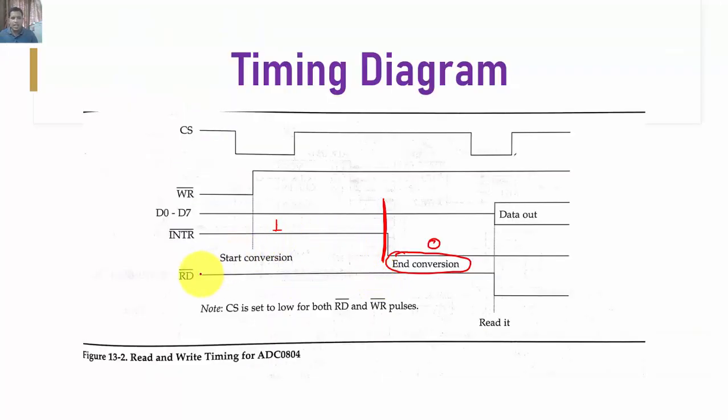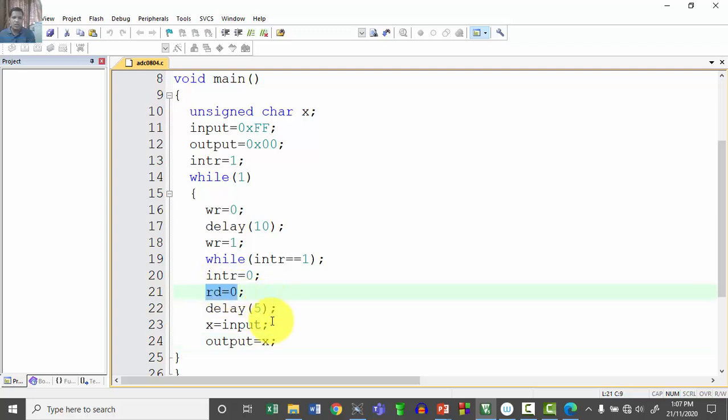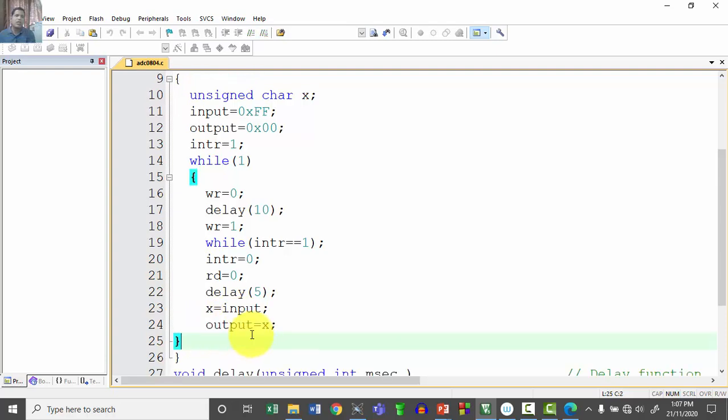So to provide confirmation, I am making INTR equal to 0. Then I am going to issue the RD signal, making it high to low, so it changes its status. Once the RD signal is issued, I read the data, and whatever data we read, I send on the output here. In this way we are going to follow the steps.